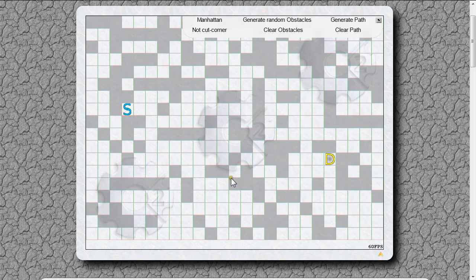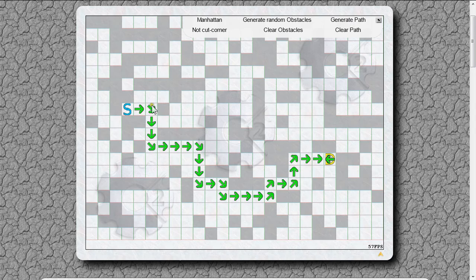There are squares blocking everywhere. It's not possible to move through. So let's, for example, remove that obstacle there, generate a path, and here it is. The algorithm has calculated a path that allows us to move from one point to another.